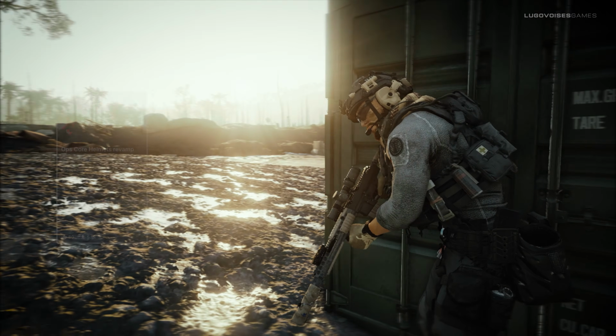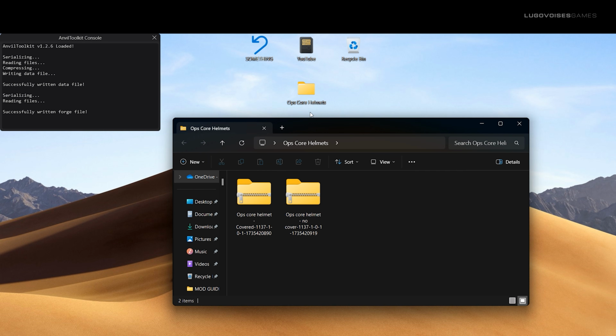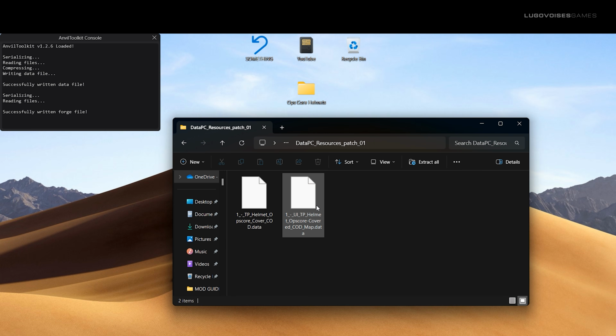In this video I use the obscure helmets revamp mod that I downloaded from Nexus Mods. So we open the downloaded mod and see 2 folders with 2 versions of helmets. Now I show you an example of how to install everything. Personally, I always start with the files for DataPC resources patch 01. Okay, we open it and see 2 files that now need to be placed in Unreal Toolkit.